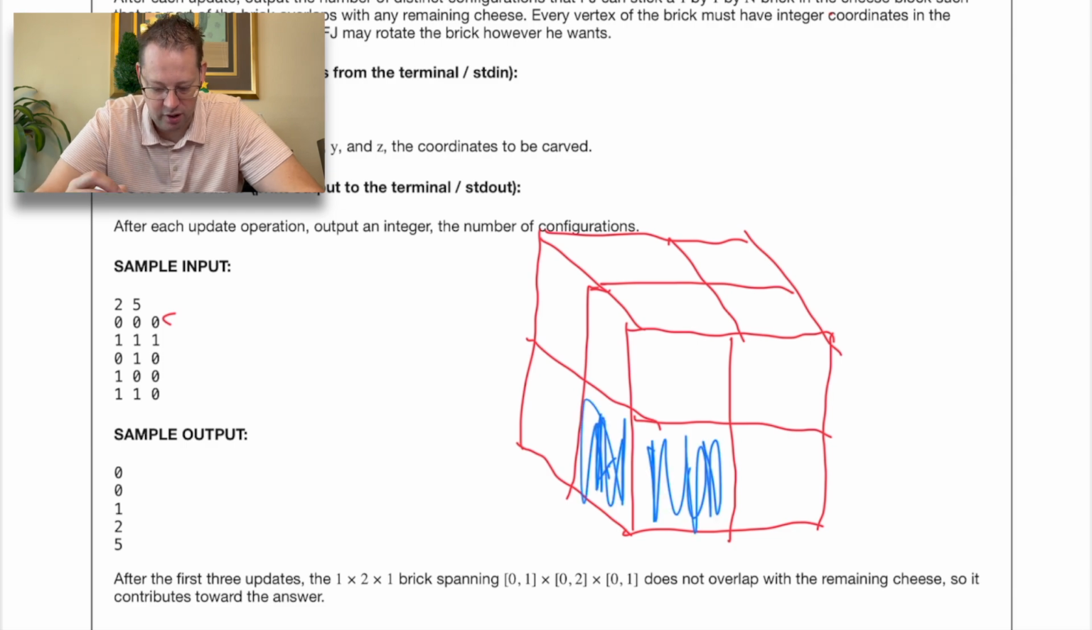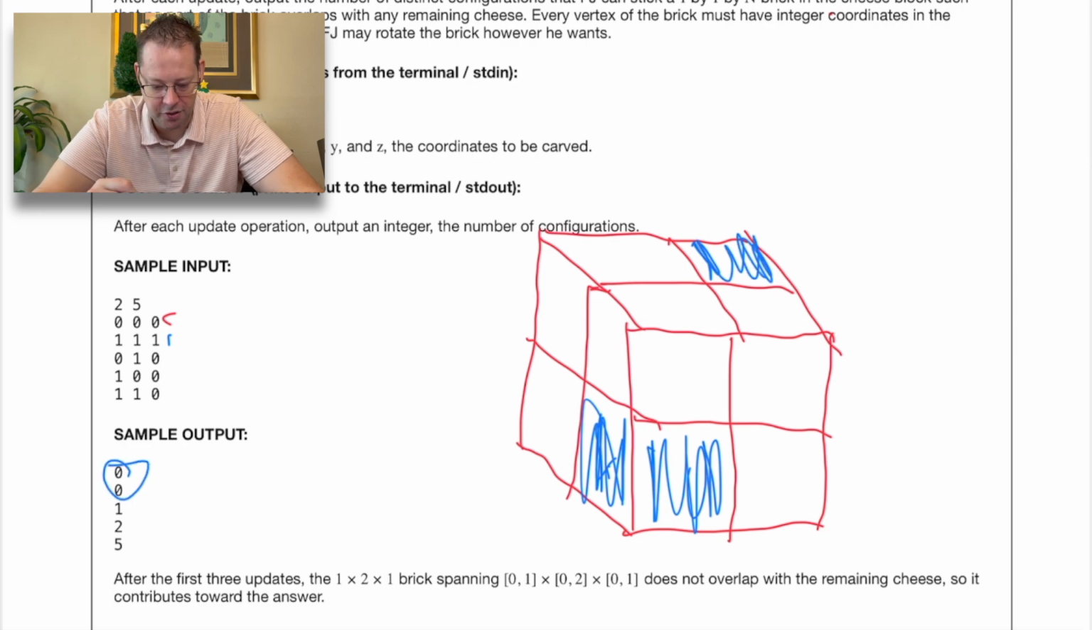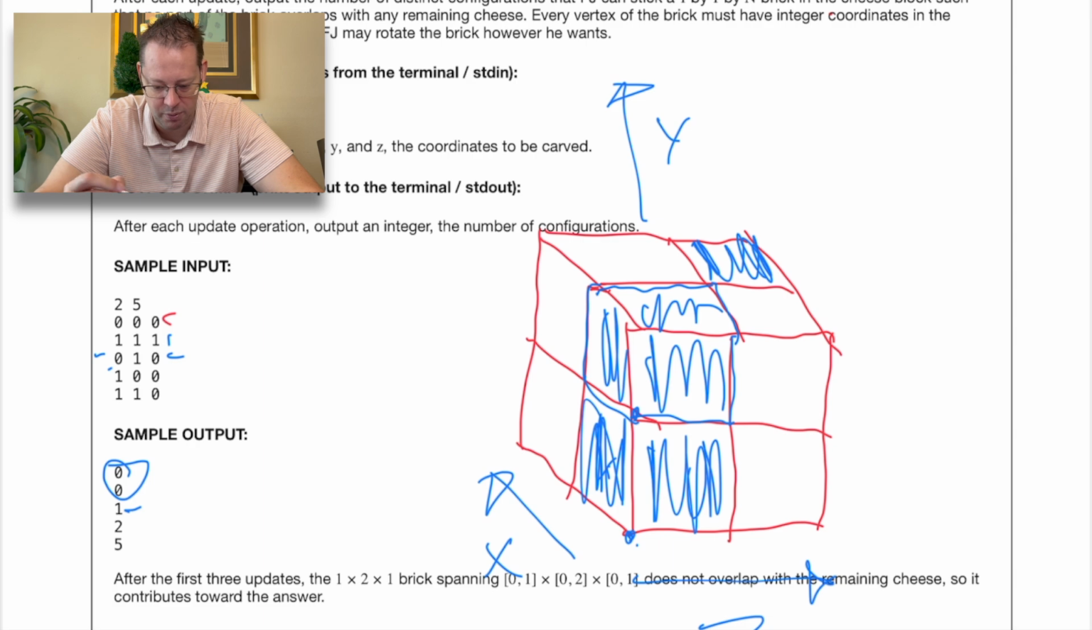I'm going to color that blue. Then we're going to cut out 1, 1, 1, which is the block in the top corner. And after the first 2 cuts, you can see it's still 0, 0. The third cut, and this is X, Y, Z, is 0, 1, 0. 0x, 1y, 0z is this block right here. When we cut that one out, we have room for our first 1 by 1 by 2 brick. And that's where this 1 output is coming from right here.